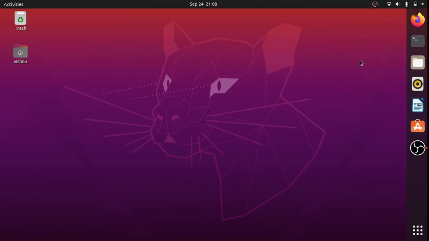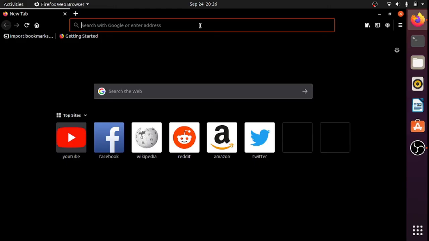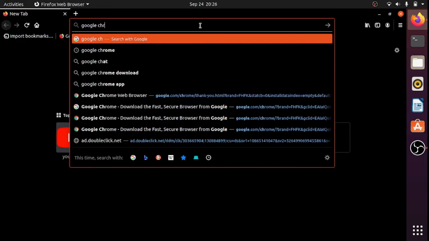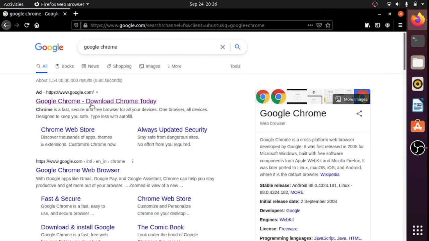So in this video I'm going to show you how you can install Google Chrome on the Ubuntu operating system. So to install Chrome, just go to the default browser and now search for Google Chrome. Now click on this link.